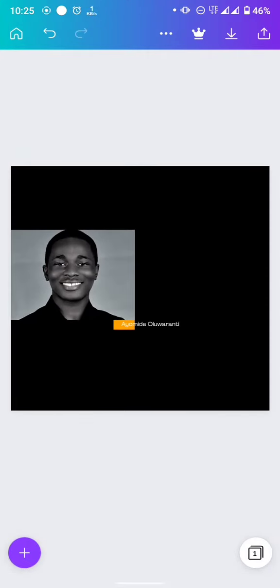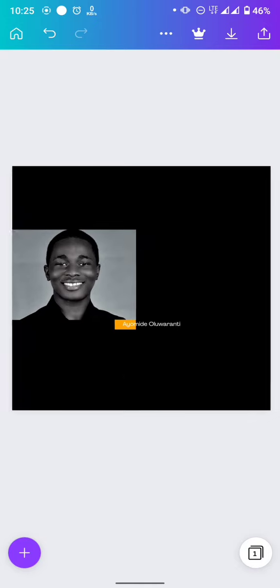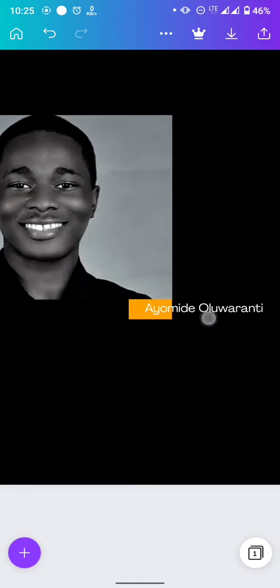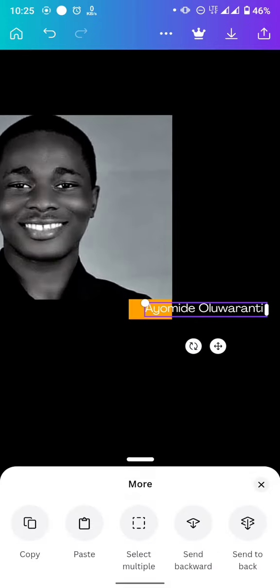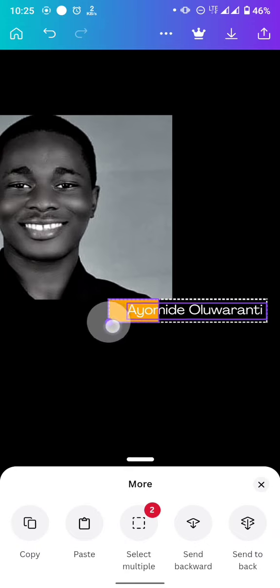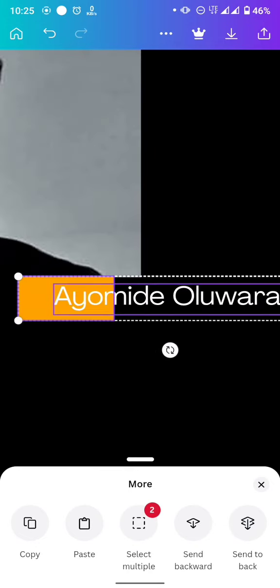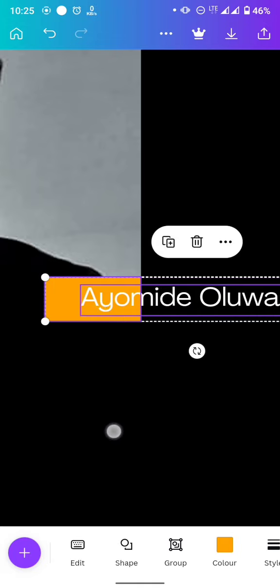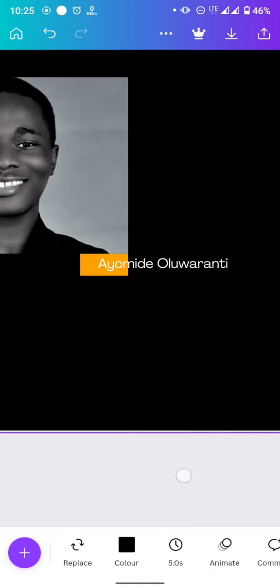It looks kind of small though. So we can just take this, select multiple with the box, and just enlarge it a bit. You understand that? That's what select multiple will help you to do, to make all the adjustments easily. So yeah, that looks good to me.